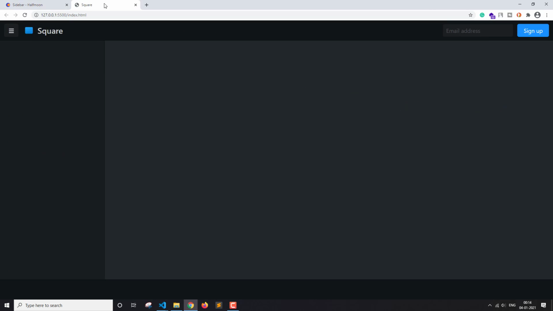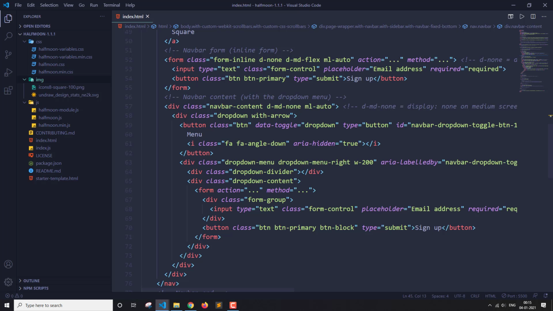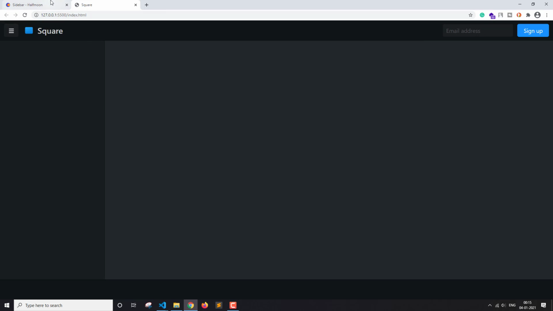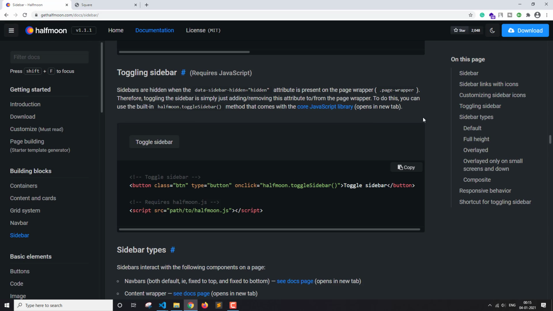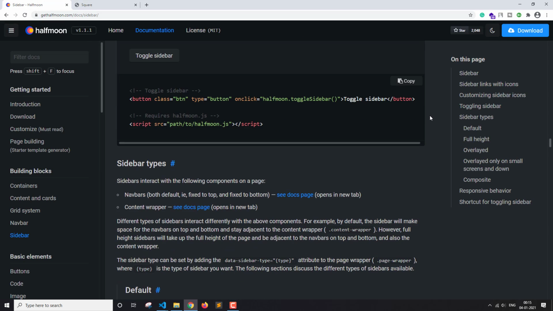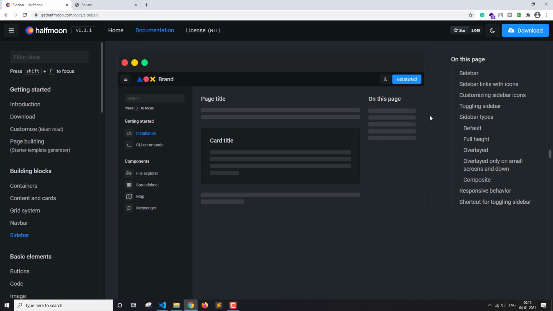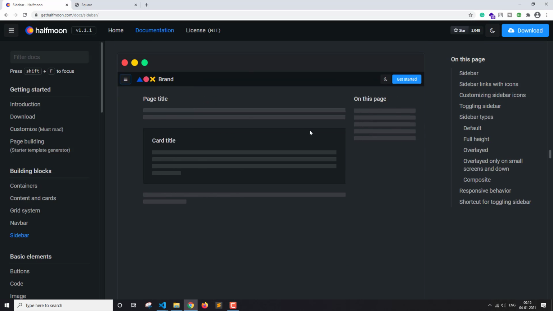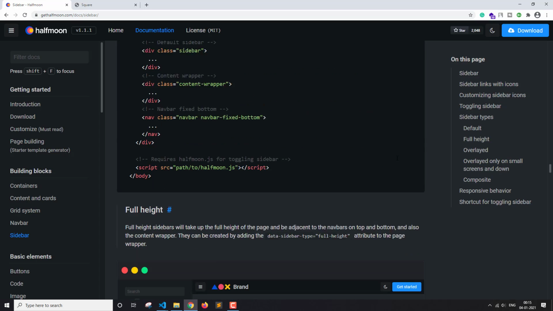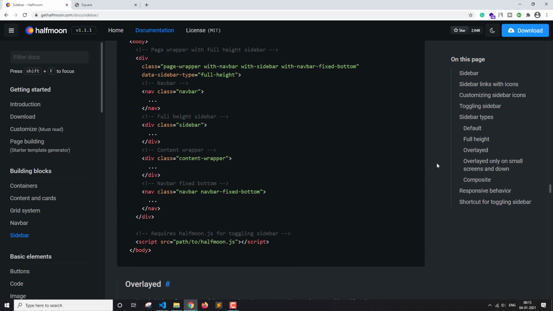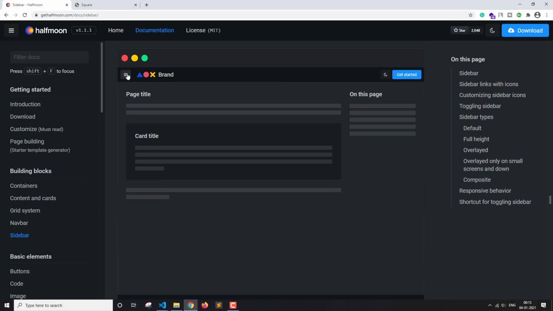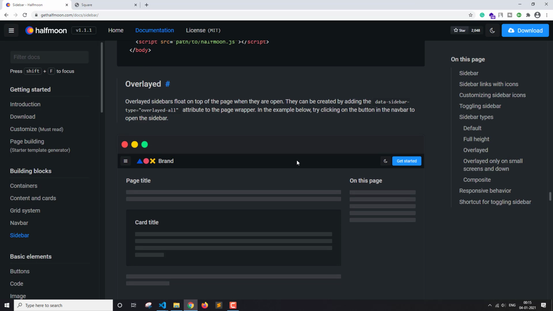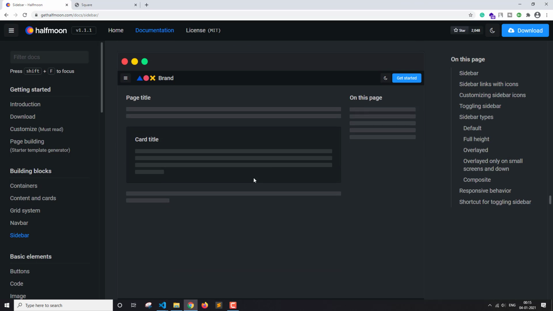Now let's check this out. So as you can see, now it is working. So now if you just go in this sidebar section in the Halfmoon website, then you'll find these different types of sidebars. So we want this type of sidebar. This is the overlaid one.